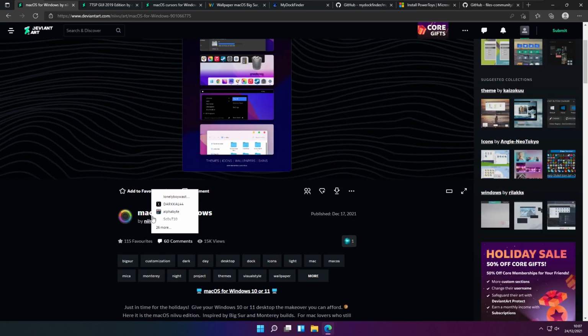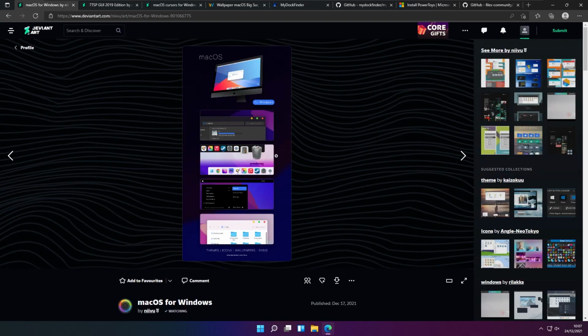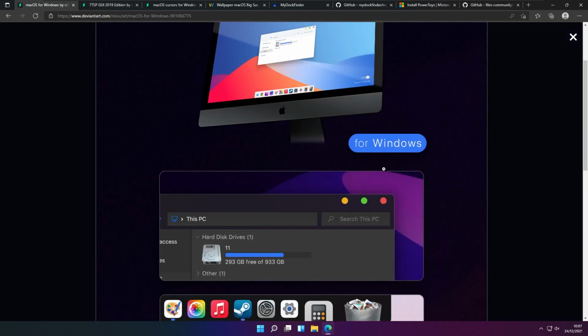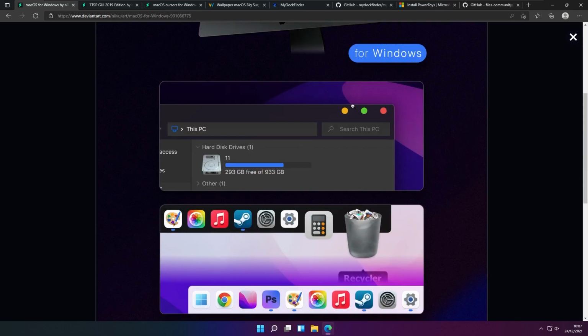So here we have the macOS for Windows by Nivu. This is the themes for the Windows, and we will only use from this theme the icons from the macOS. And then if you are on Windows 11, of course, here you will also see that we don't have an option to actually apply the macOS styles for the minimize, maximize, and closing buttons on the top right.